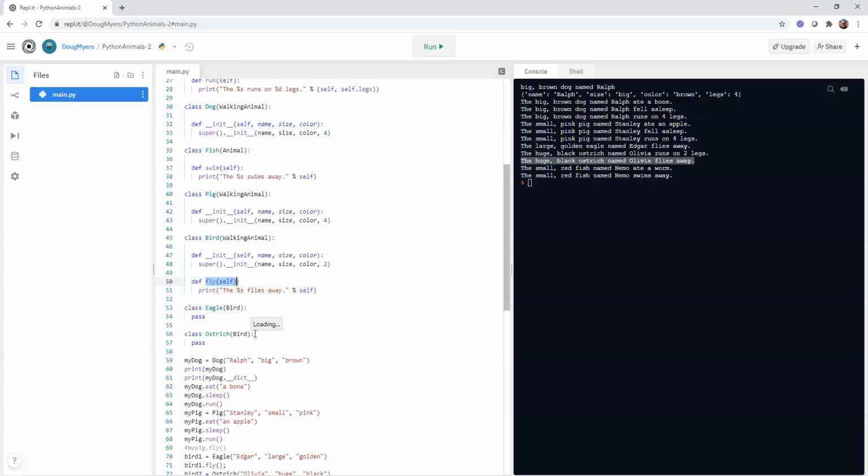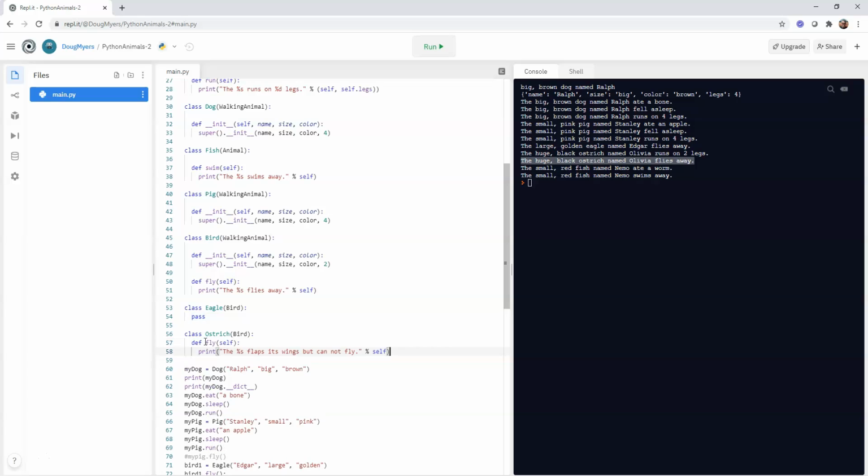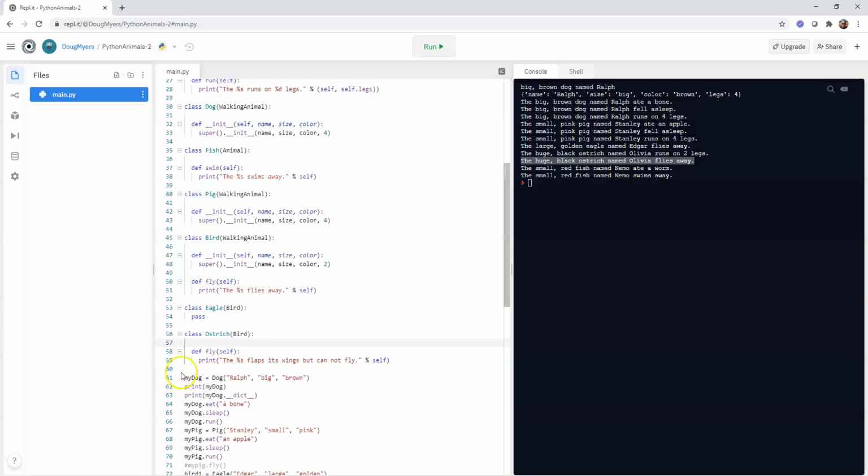Well, ostriches, as we know, are flightless birds. So we're going to fix that. It has to have a fly method because it is a bird, but we can give it its own special fly method. So what I'm going to do is paste in a new fly method for the ostrich. And this one basically says the ostrich flaps its wings but cannot fly. And this is going to override the fly method from the bird class.